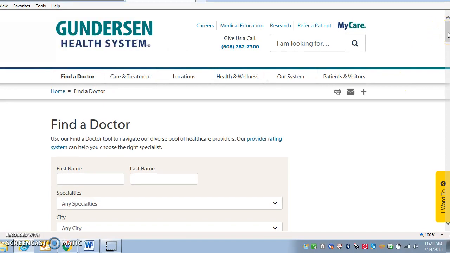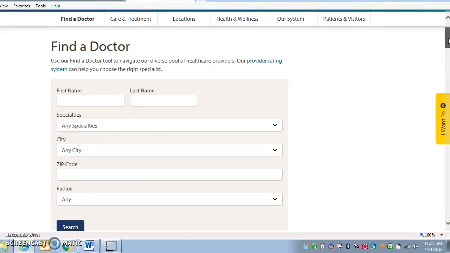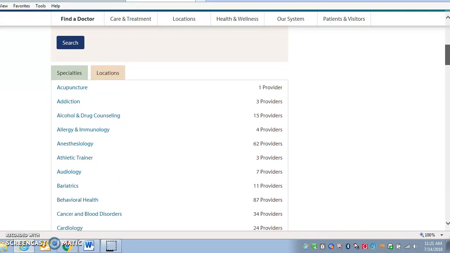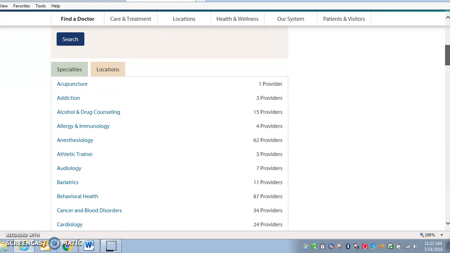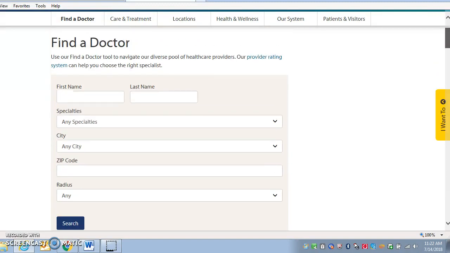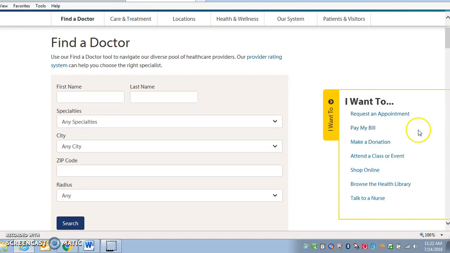When we go into the different sites, there's some consistency between them, such as when you go to look for a doctor, you have the option of entering information in, or if you don't know the provider's name, you can search by specialty. On the right-hand side here is a tab, I Want To. This is a quick tab to help folks navigate and get information or go to specific sites that they're looking for easily without having to scroll through and go to multiple locations.